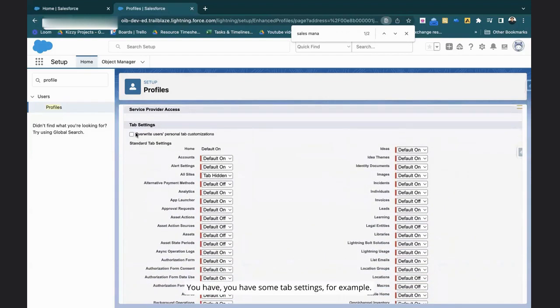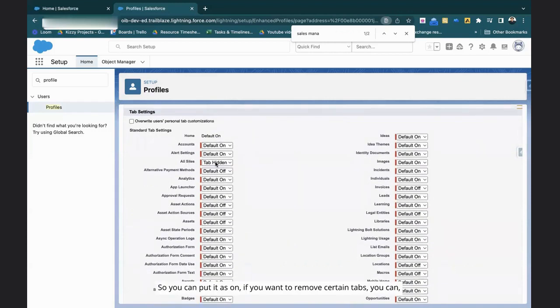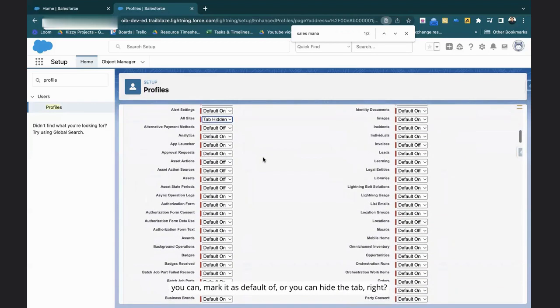You have some tab settings. For example, you want to show the accounts tab, right? So you can put it as on. If you want to remove certain tabs, you can mark it as default off, or you can hide the tab, right?